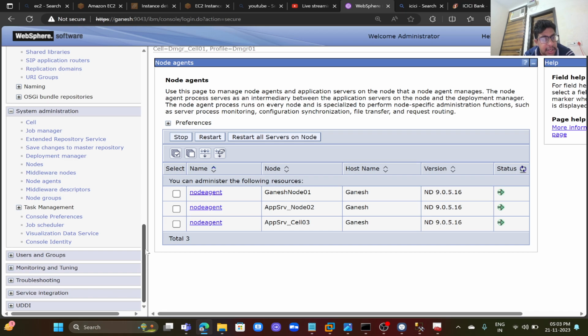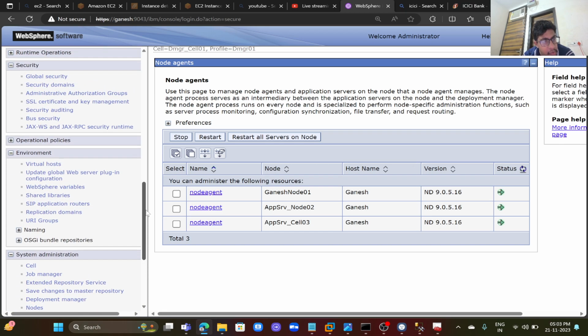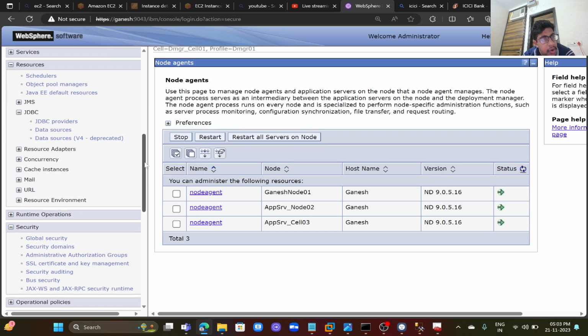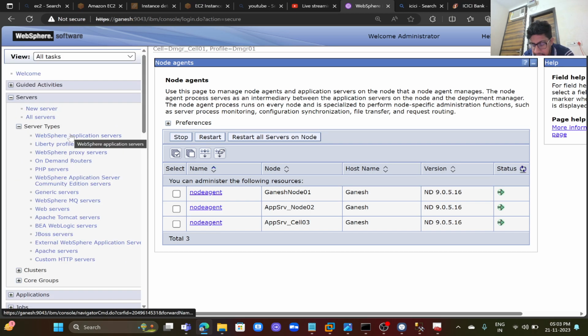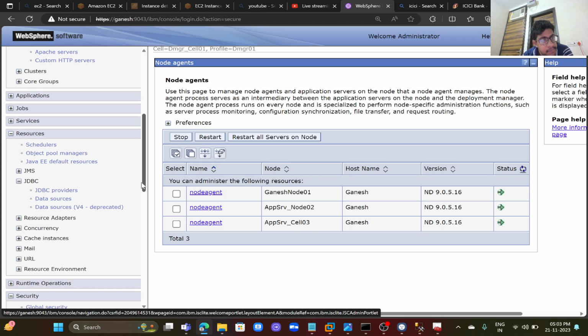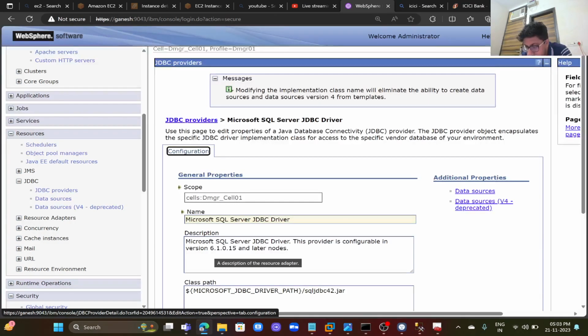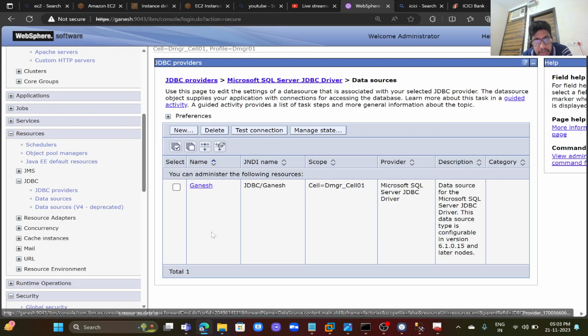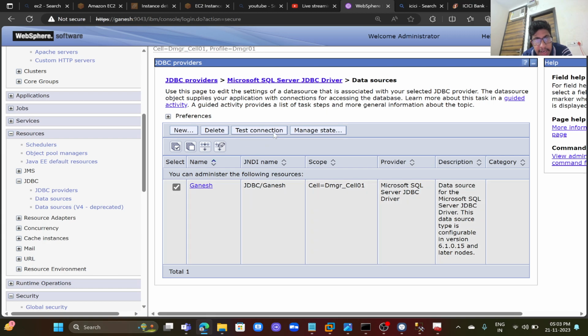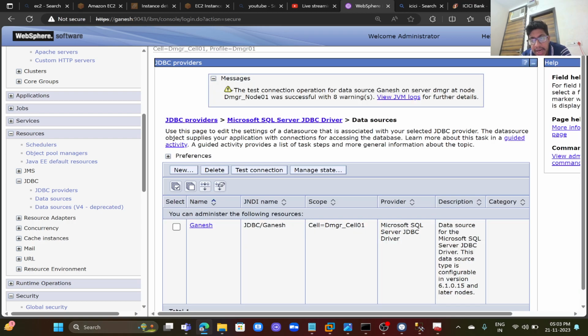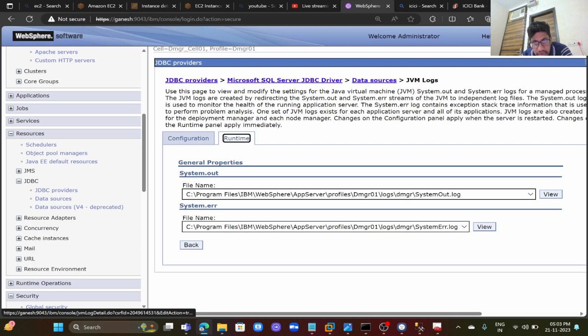Okay, go to the data, go to the resources, and click JDBC provider. JDBC provider and click data source. Select the connection and apply the test connection. If any failure, ask the DB team. First check the logs, and ask the DB team about any username and password issues.